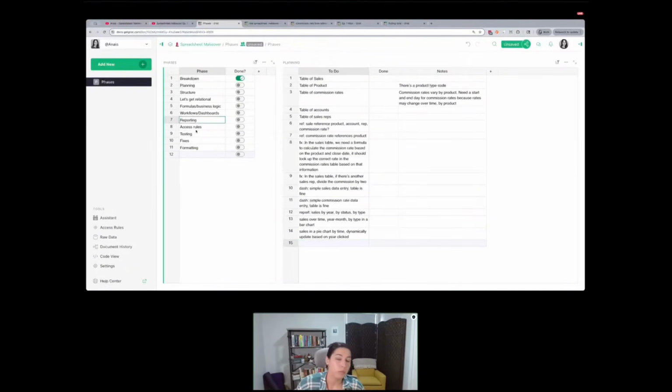Okay, so that's reporting. We don't need any access rules, and then testing, fixes, and formatting is just making sure everything works the way we want it to. Okay, so that's planning. Planning is done. And now we just go in this order. We know what we want to do. So let's start building some tables.